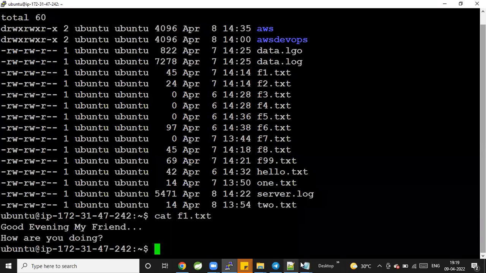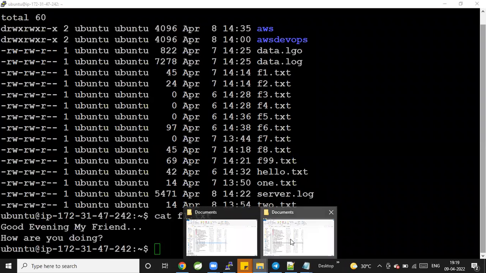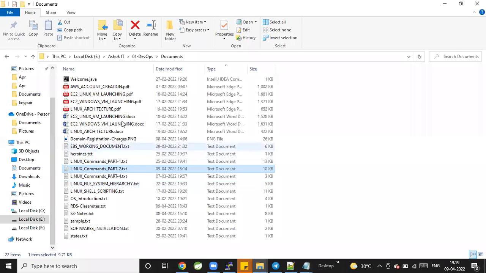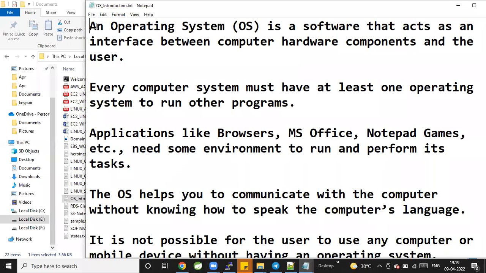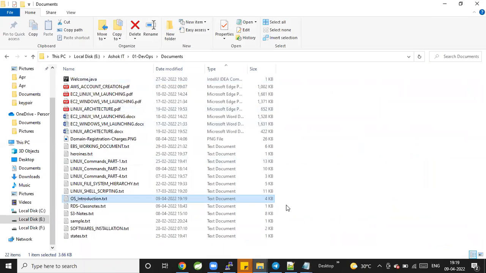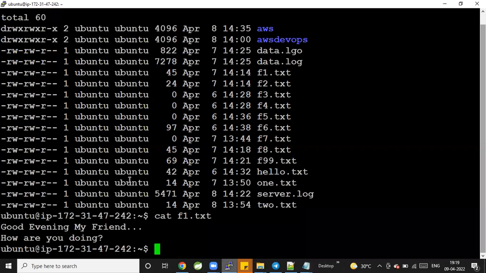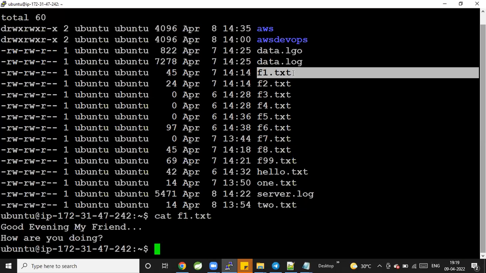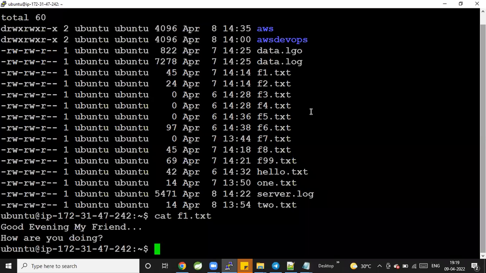Now, generally, how am I editing the data? You see here, I have several documents in Windows. There is a file called OS introduction available. How am I opening it? I am opening it with Notepad. I am editing that file, and then I am saving that file, then closing that file. That is in Windows. Similarly, in Linux, I want to edit this f1.txt file and I want to add some data.